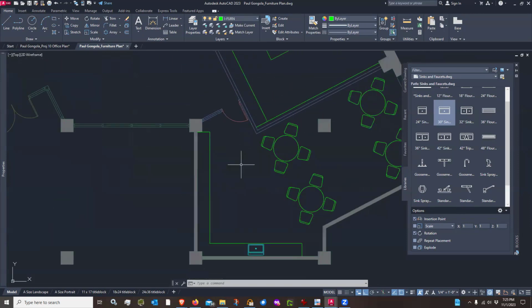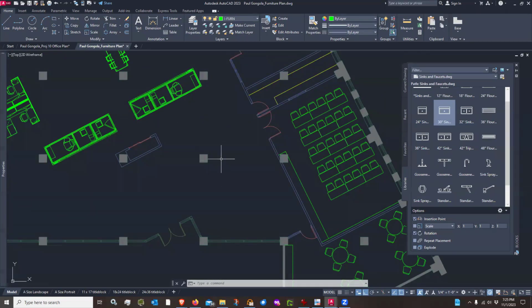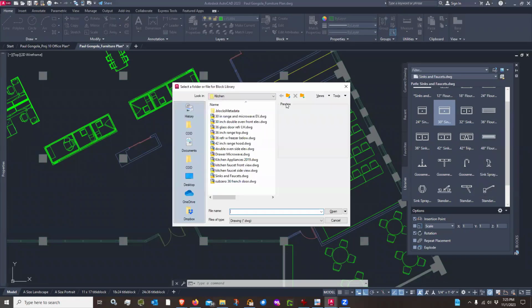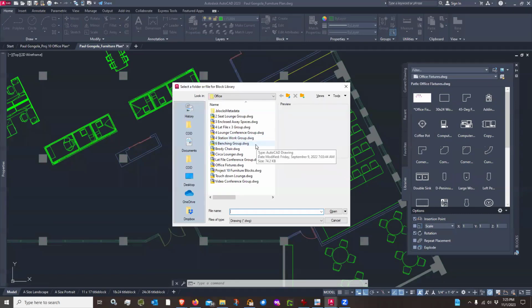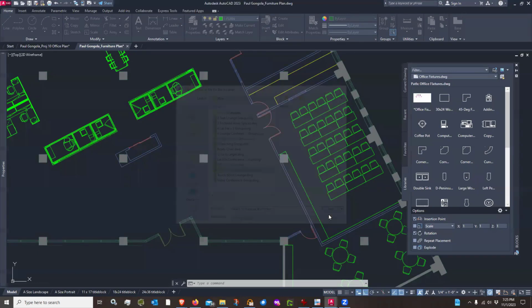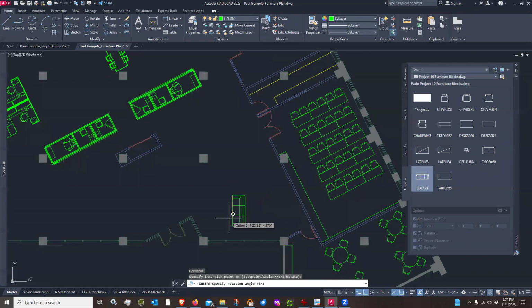All right, what else do I need to do? I've got some furniture over here. I have a couple sofas. So let me go back to my office furniture. I think it's in this office fixtures, I think. No, I've lost it again. Oh, Project 10 furniture blocks. And yeah, I got a nice little sofa here, and I'm going to put that in.